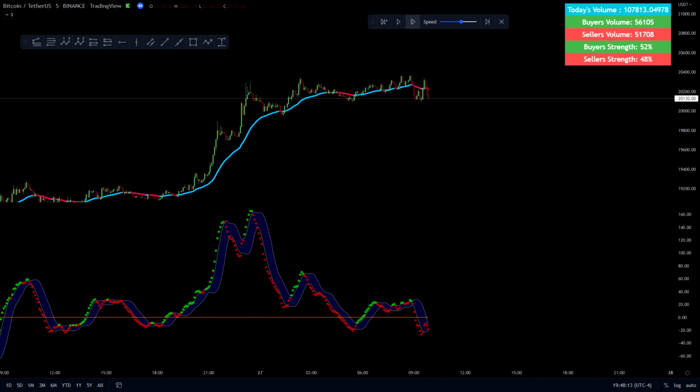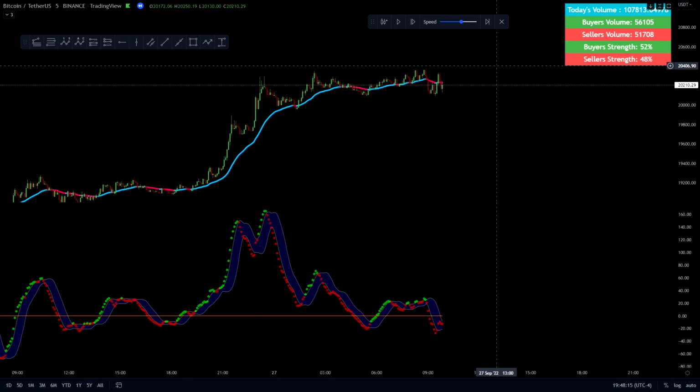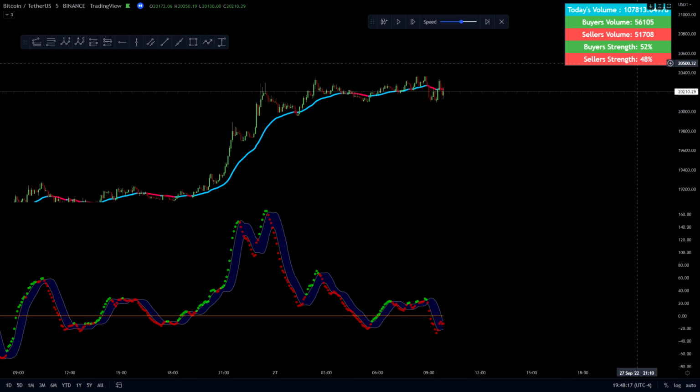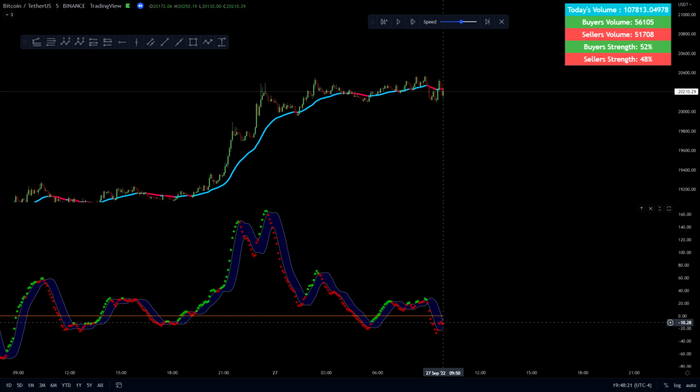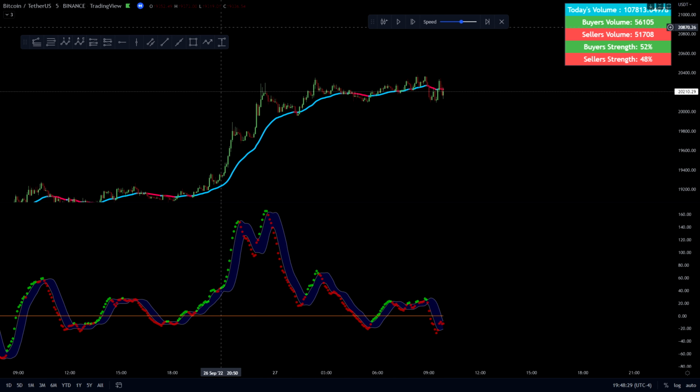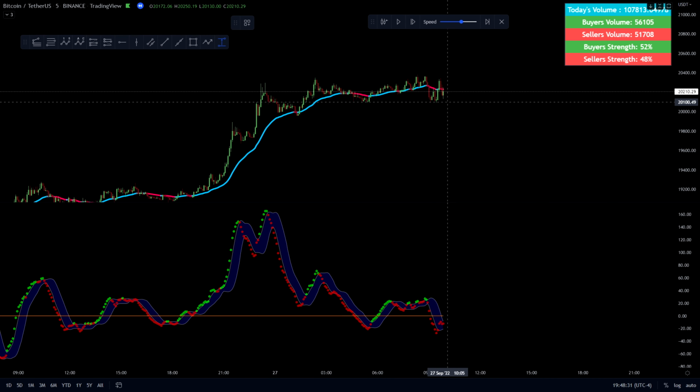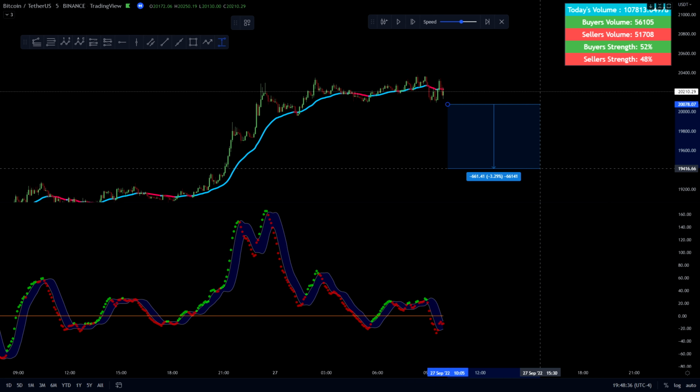Okay, so right here is where I'm getting some confirmation. We're already here at 48% seller strength, and we're getting some kind of rejection here. For entry, we want this candle to be red, we want the candle to close below, and we want it to bounce down. So I'm probably going to enter a short right over here. We're going to target around 3% and see what happens.